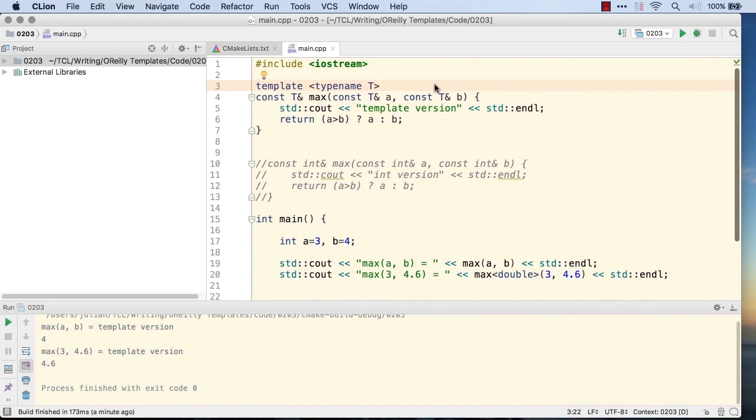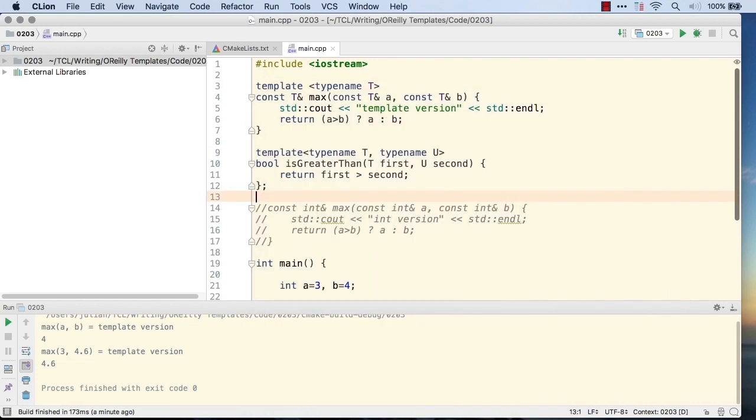The template functions I've written so far have had a single template parameter, but you can, of course, create template functions with more than one. Here's an example. This function takes two arguments, which may be of different types, and returns a Boolean. This, of course, relies on there being a suitable implementation of greater than available.